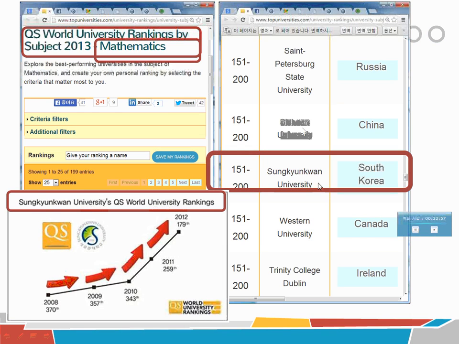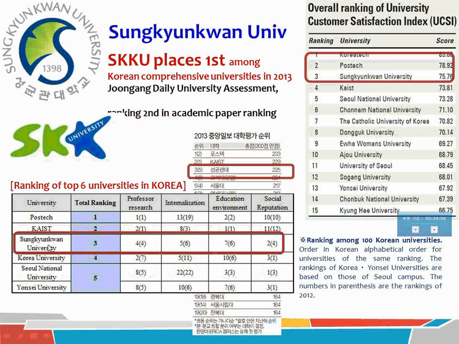And Sungkyunkwan University is counted better than Trinity College Dublin these days. And in the Jungang Daily newspaper's university placement data, Sungkyunkwan University was counted as the first university among the comprehensive universities in the whole of Korea.